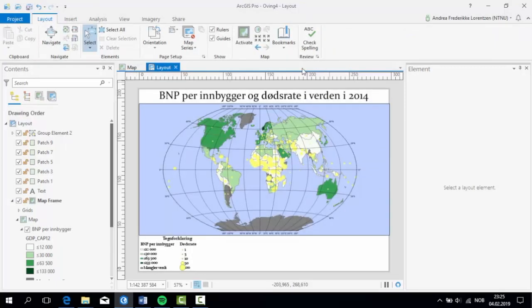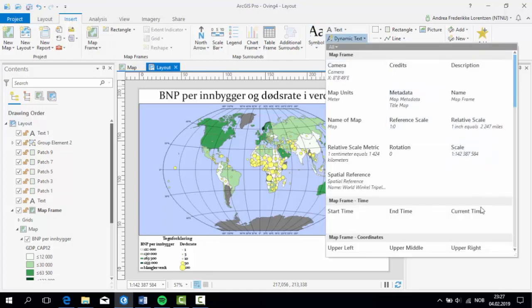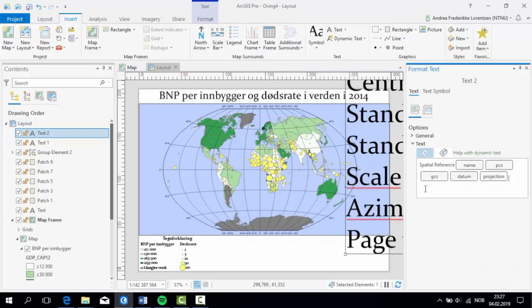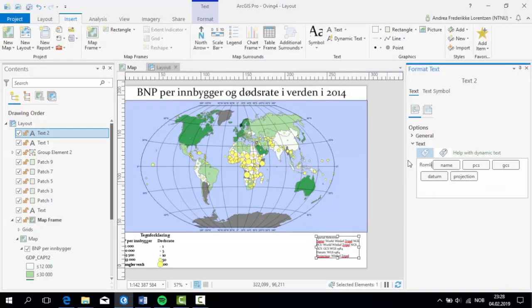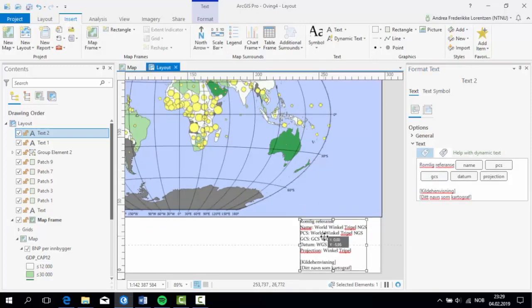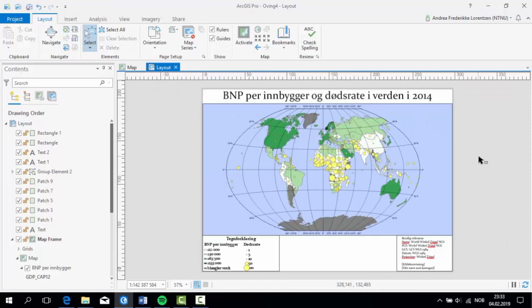You should include a spatial reference, a literary reference, and your name as a cartographer. For the spatial reference, it is easily found and produced in the dynamic text dialog. Remove the information that you find unnecessary and add a literary reference and your name. At last, it is nice to have borders around each element in the map like this.